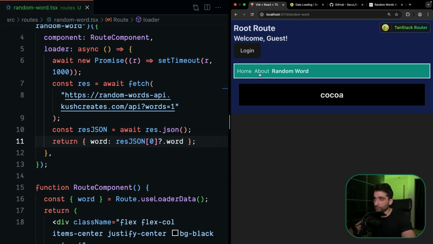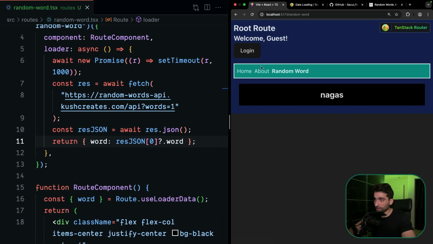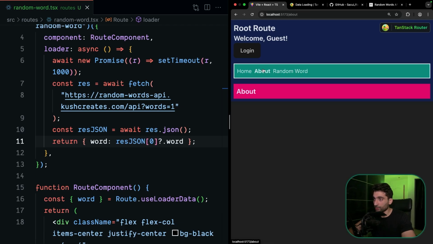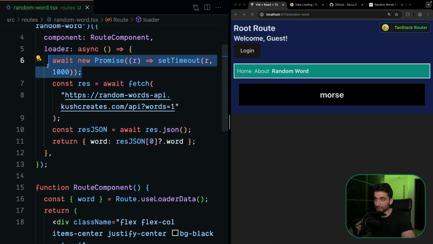Now if we, let's say, go to the about route and then go back to random word, we should be served the cached word, and then a new word is going to be fetched in the background. So if we click now, we are getting this. If we go back to about and then go to random word, we're going to get the same word, and then a new word is going to be fetched in the background. And that's why I added this delay in order to see that we're going to get the cached word initially. So now we have a simple example in order to see the options that we can change in caching.